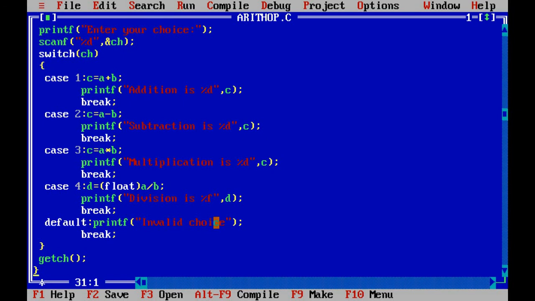In the next class we will cover some more examples on the switch statement.